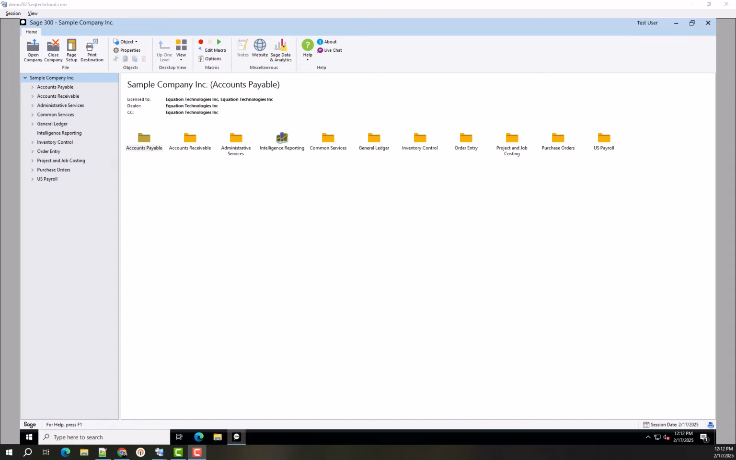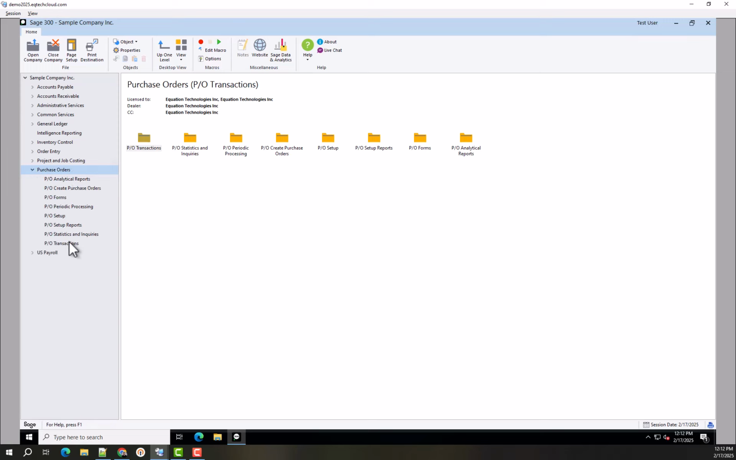Today we're going to explore the three most common transactions in the purchase order module: creating a purchase order, receiving product, and creating an invoice for that receipt. Let's start by going to the purchase order module. We'll go to Purchase Order Transactions and Purchase Order Entry.